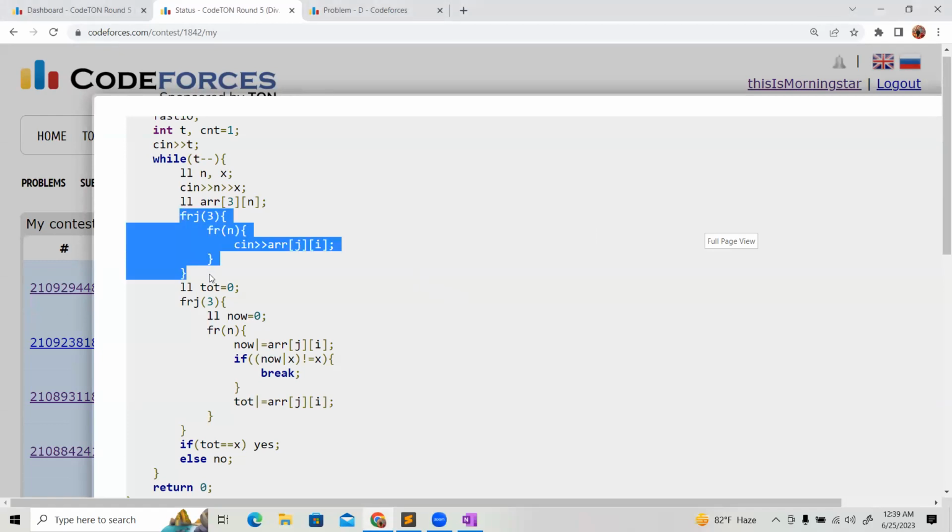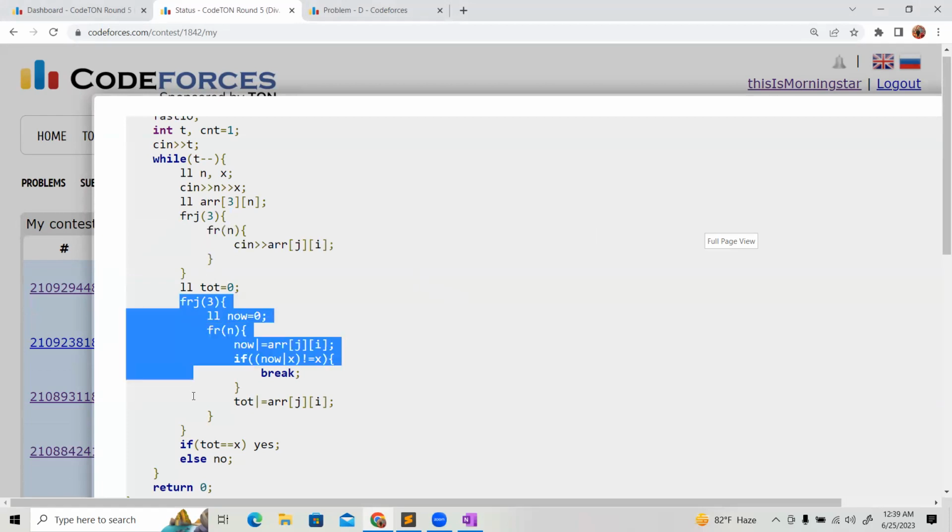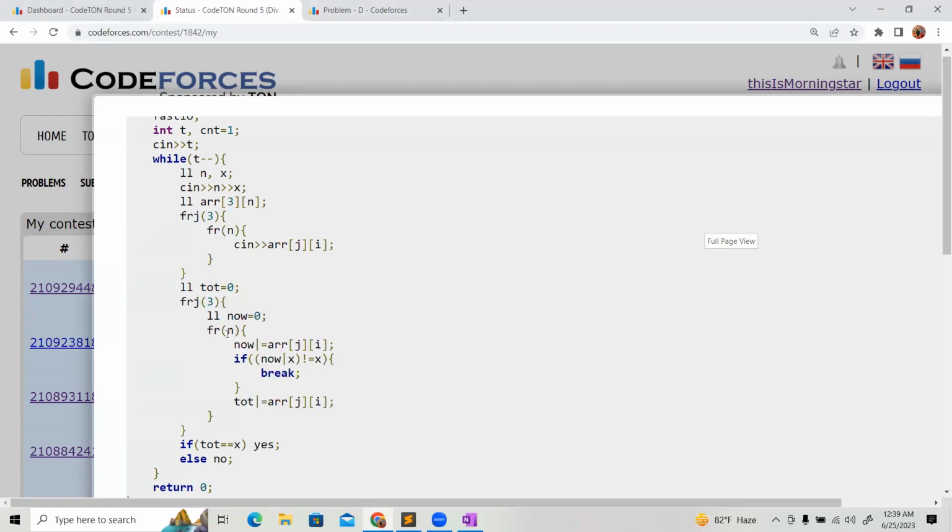So we're taking the 3 arrays in input. Then for the 3 arrays, I'm going from top to bottom, and I'm checking if the current variable contains any bit that is 1 and in X that is not 1. By doing that, we can check if the OR is not equal to X. If that is the case, we're going to break out. Otherwise, we're going to include this value in the total OR value. Afterwards, if total is equal to X, then we're going to print yes, otherwise no.